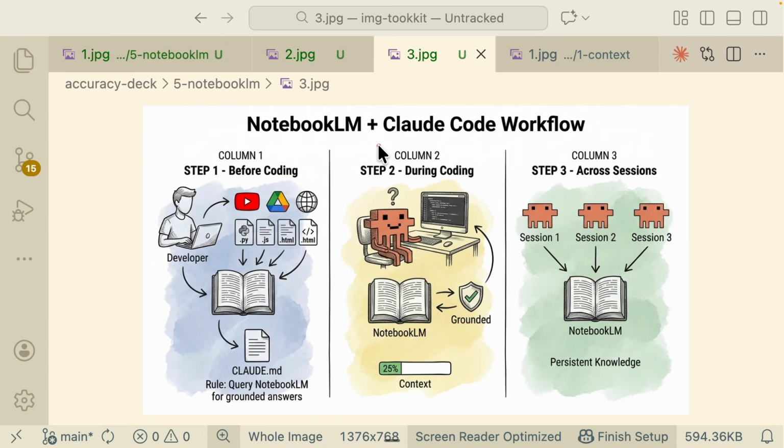And just to put a perspective on how the workflow is going to work, before you start coding, maybe you have done a bunch of research, like YouTube videos, Google Drive files, or any browser searches. You can put those sources into NotebookLM, or any mockups or coding best practices. And then we can save this into our system prompt for the Claude.md file, so that we tell it exactly to query NotebookLM for the grounded answer. And then, when Claude Code starts coding, it's going to fetch the information from NotebookLM only from the grounded sources.